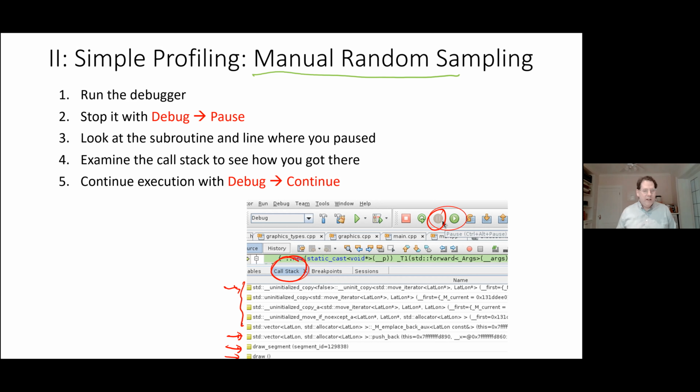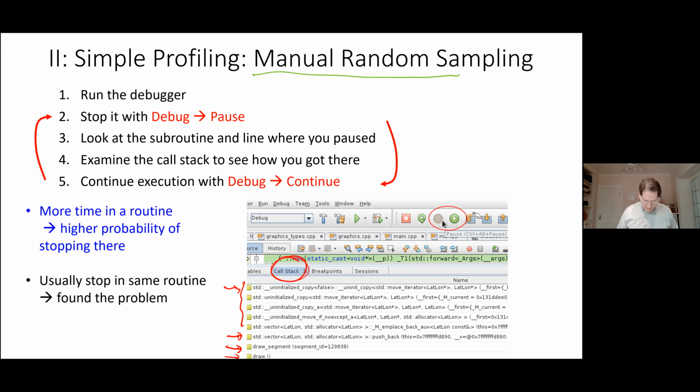Once I've seen how I got there, what function I'm in, I can hit this button, the continue button, to have the program continue running. And I can do this multiple times. I repeat this and keep some notes on where I am. Do I tend to wind up in the same function over and over again? You can even see what loop I'm in, like what line I'm in inside that function. That can tell you that's where I need to go optimize. Sometimes it's just that obvious. Every time you pause and continue, you wind up in the same spot, and that means that's my problem. I don't need to look any further.